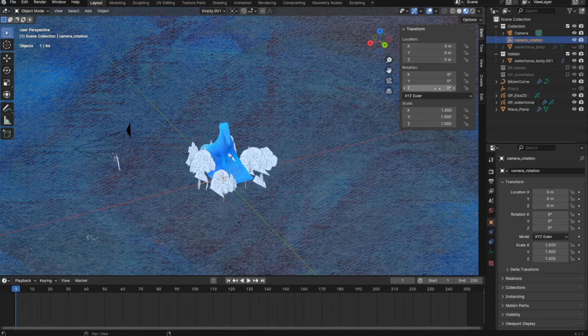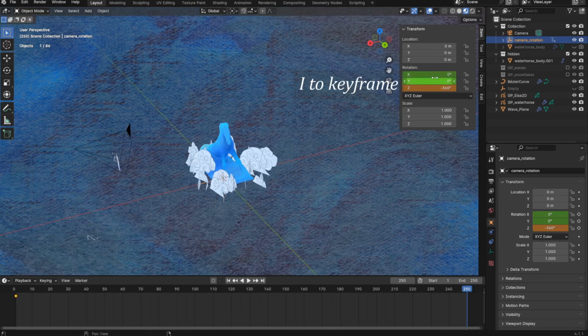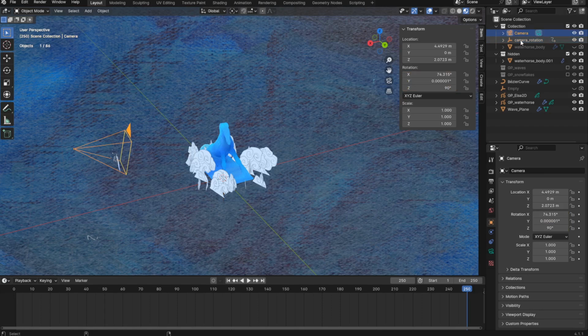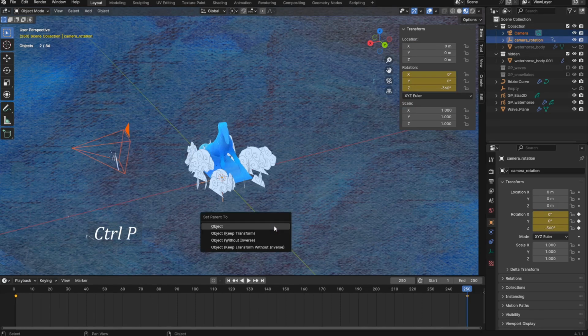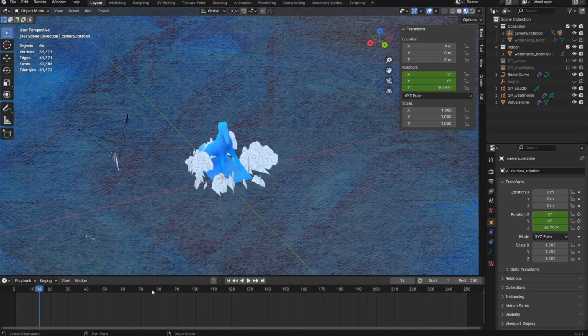So at frame 1, I keyframe the animation with I, then go to frame 250, rotate around the Z axis 360 degrees, and keyframe that rotation. Then select the camera, Control select the empty, Control P to parent. And this means that now the camera rotates around my scene.